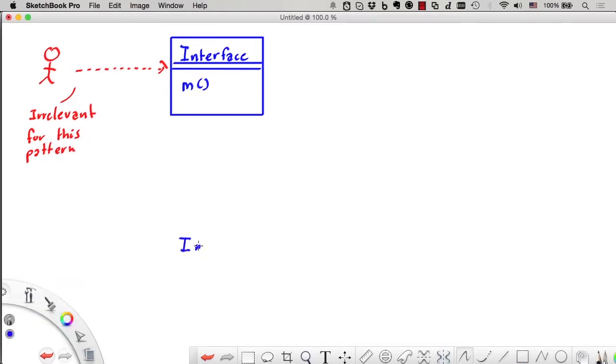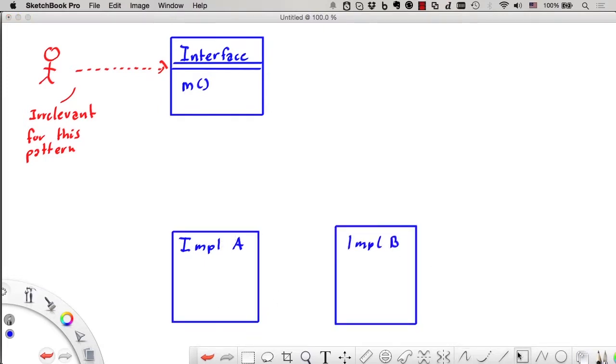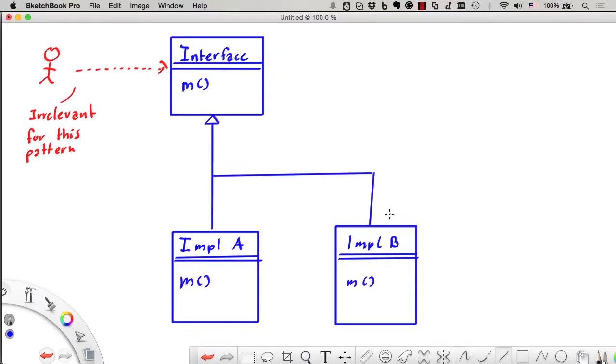So like we had in the example that I showed you in code, let's assume that we have a couple of implementations of this interface. Let's say implementation A and implementation B, and they both implement the method M. And what often happens in an application like this is that when we studied the implementation of M in various implementations, we find that the implementations are very similar. So in this pattern, what we're trying to do is make it easier for developers to create new implementations of the interface.